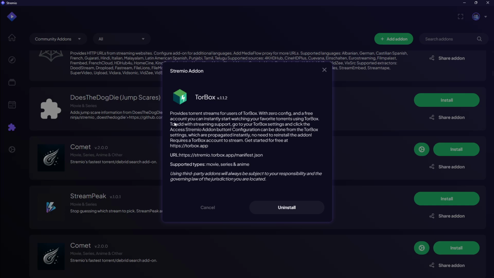Before you install, take a minute to review the add-on information. Read through the description, any developer notes, and the available settings. This step is useful because it gives you context on how the add-on works and whether there are any setup details or limitations you should know about in advance.